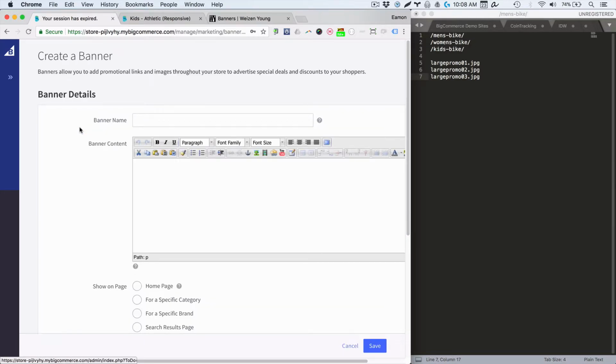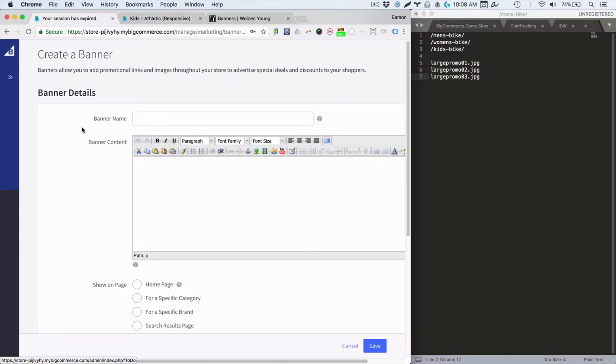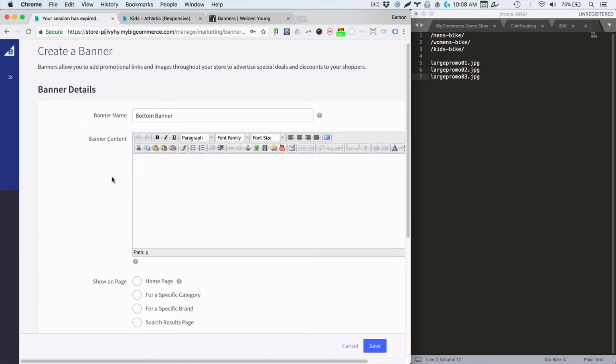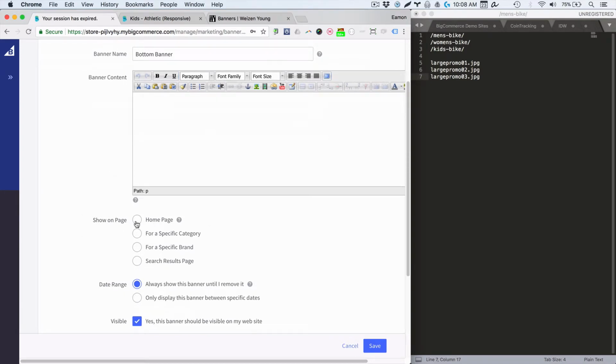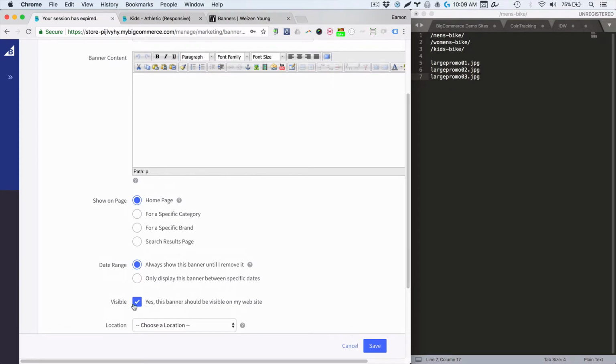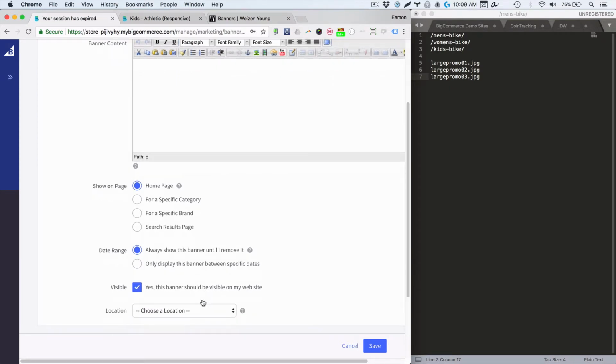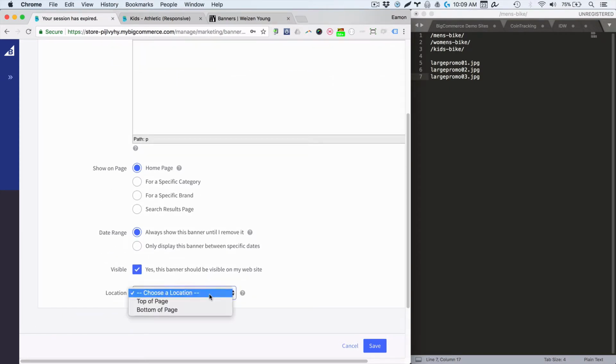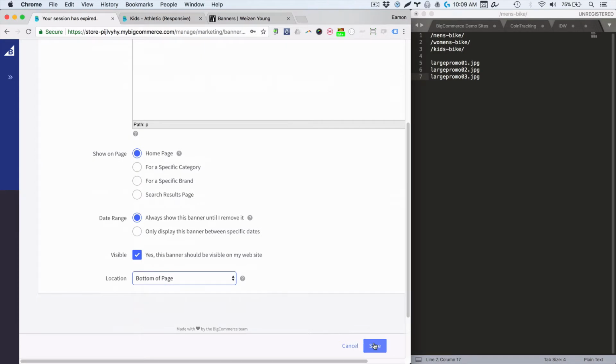And once we're creating the new banner, we want to give it some settings. Banner name, this is the bottom banner. We want to show the banner on the home page. We want to make sure that it's visible. And the location for this banner, since it's below the carousel, is the bottom of the page. Once we've done that, we can save.